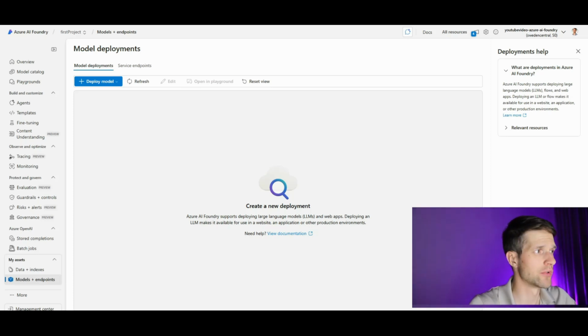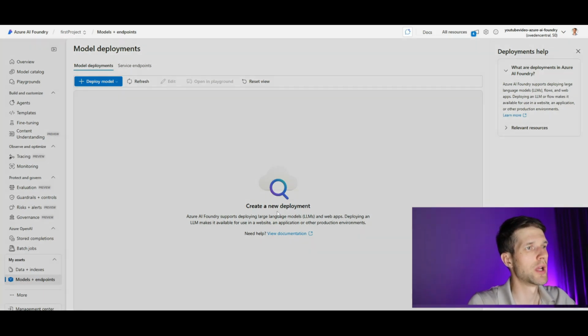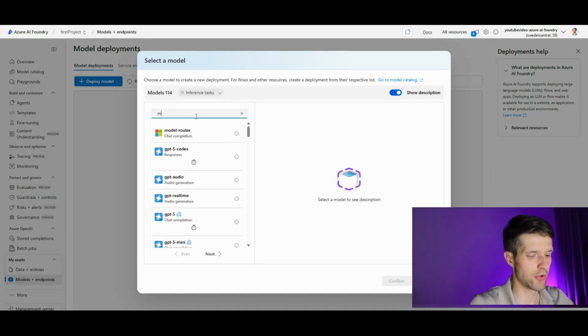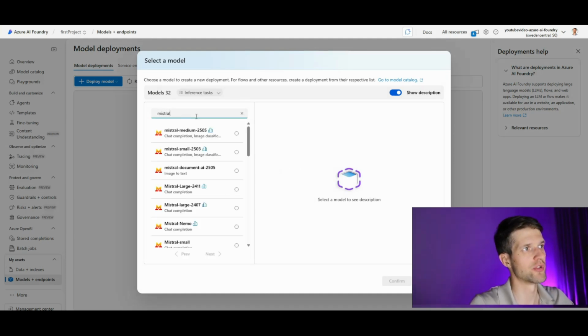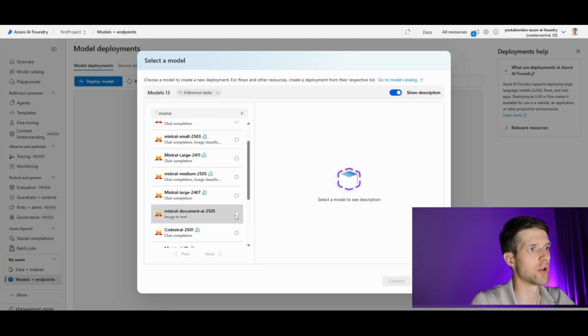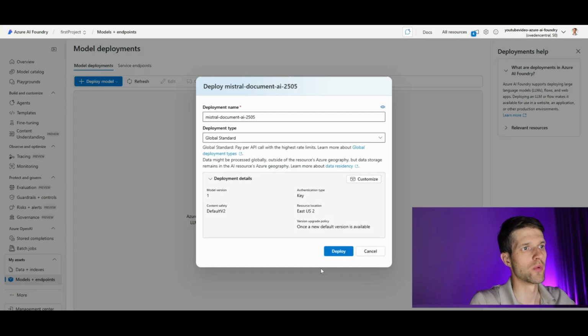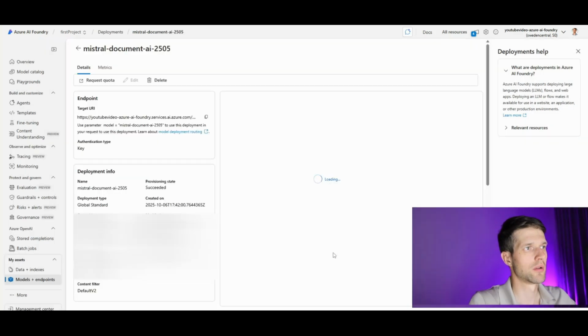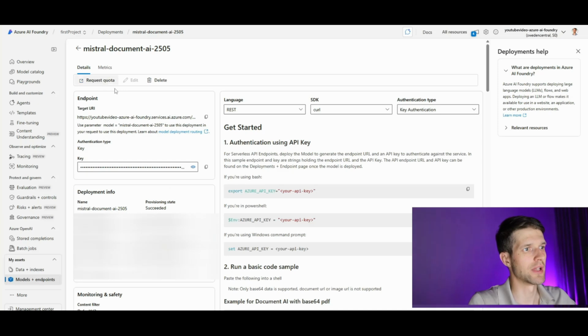In Azure AI Foundry, however, we will go into models and endpoints, and in here we will deploy our model. Now for Mistral Document AI, we will search for Mistral, and in here we will see an option. So we will go through deployment. You can change your deployment name or customize it, but I will go by default. So once that is created, you will see all the relevant information within this deployment, which will be important later on when we look into the code.